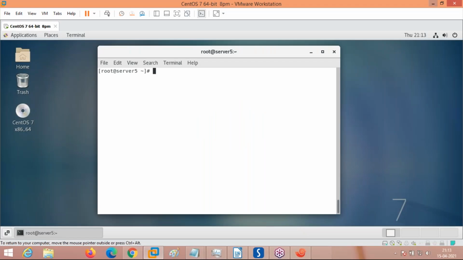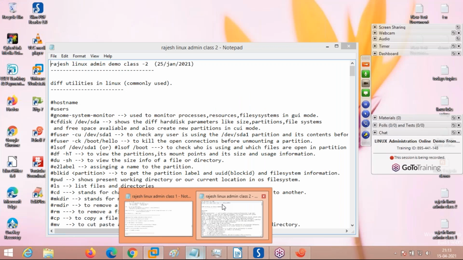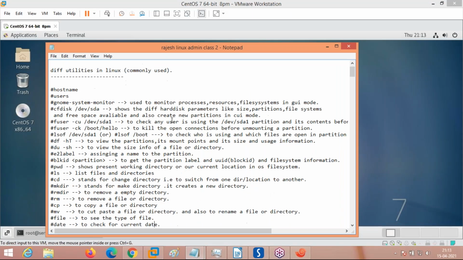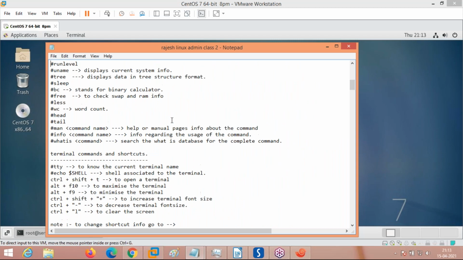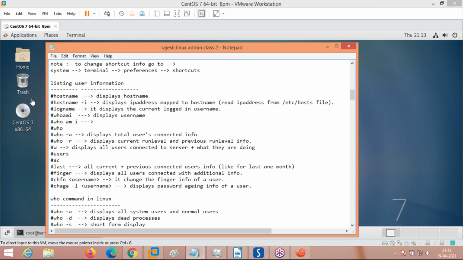Okay. So we have seen a few of the commands. There are many commands available, hundreds and thousands of commands, really, honestly. We will be seeing a few of them. We have seen hostname, hostname -i, logname, whoami, the who command, and the w command. We can also see the last command and users.